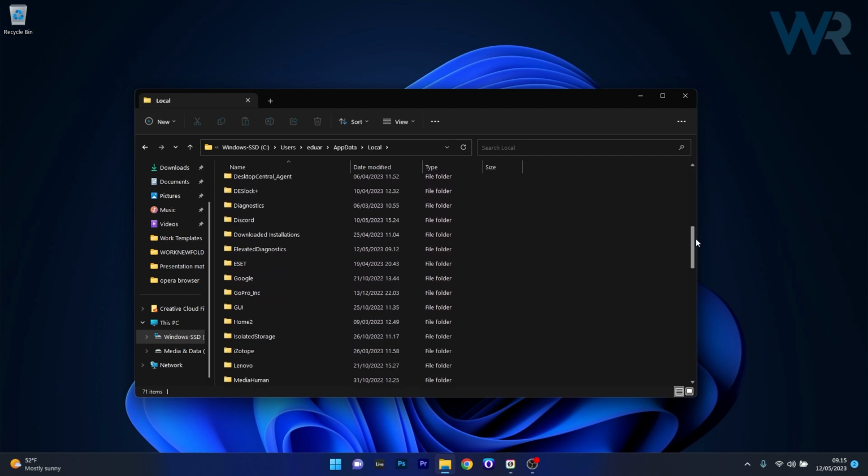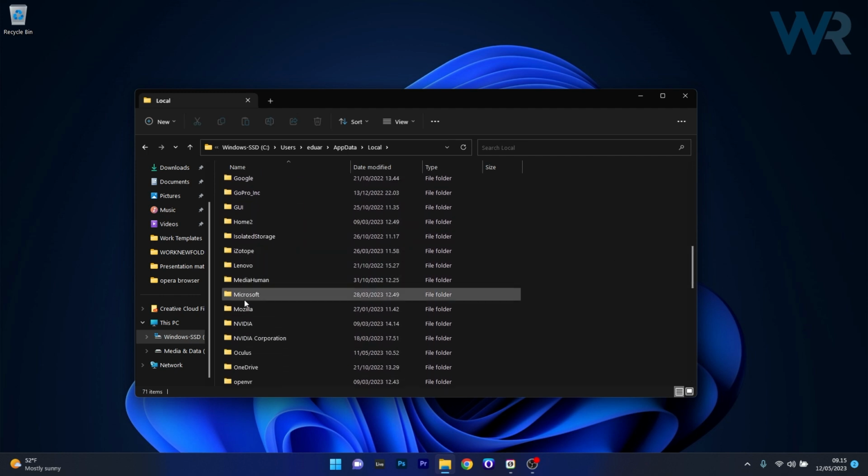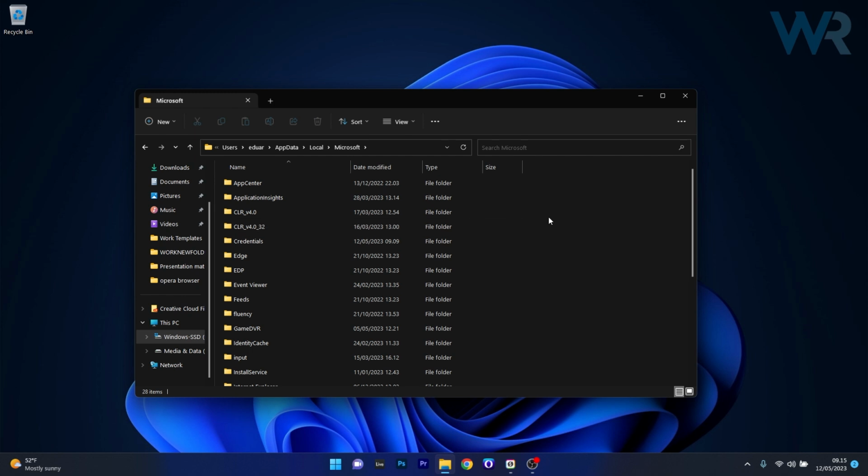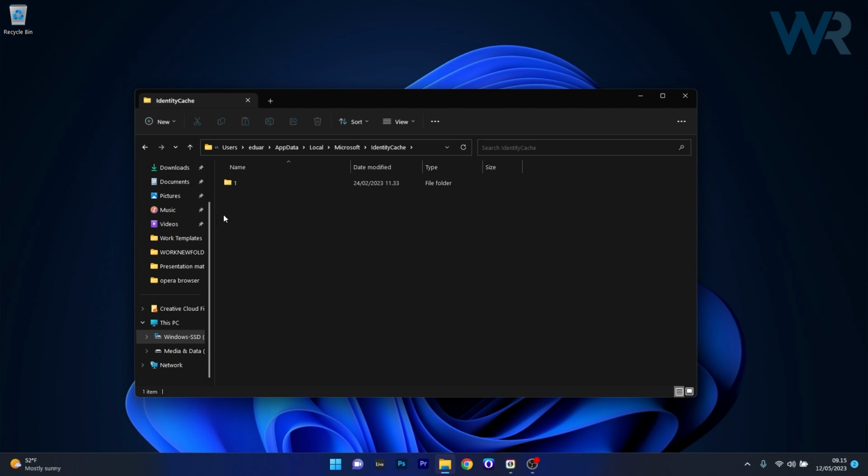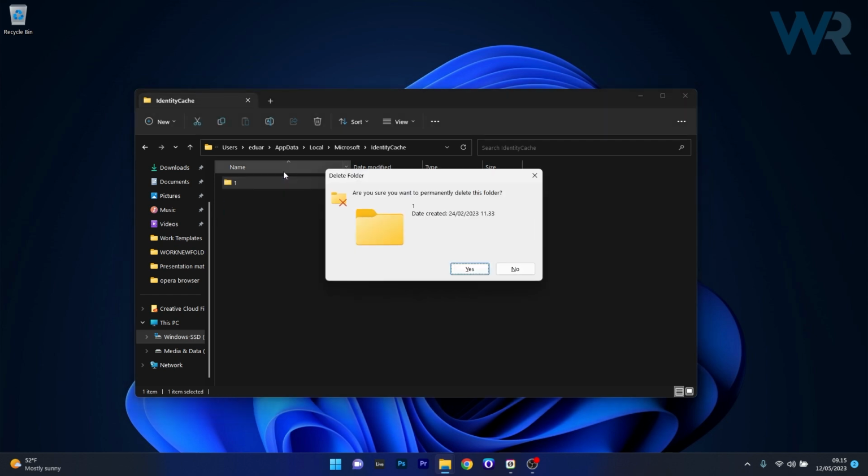Now in here, scroll way down until you find the Microsoft folder and expand it. The first folder we're dealing with is IdentityCache. So double click on it to open it up, then make sure to delete all the folders in here.